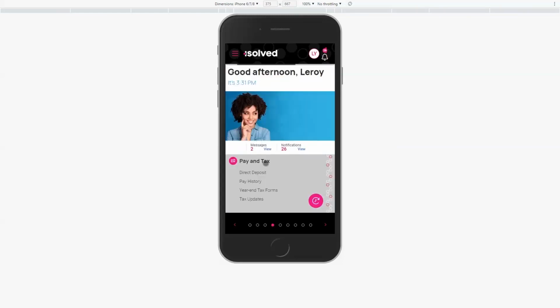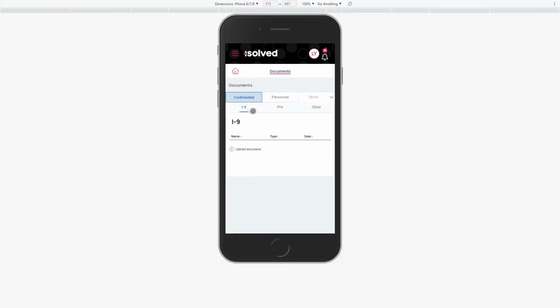Some of the other information that the employees have access to, they can see their documents. And when they click on documents, that's where it will give them access to maybe their I-9 forms or their state level documents. It will show all that information from here as well.